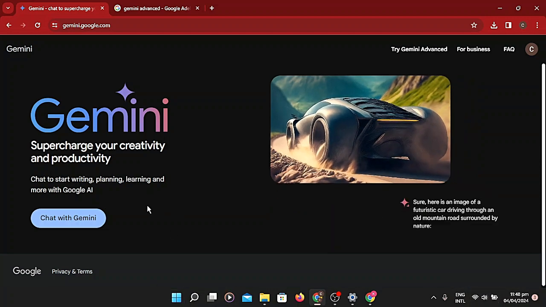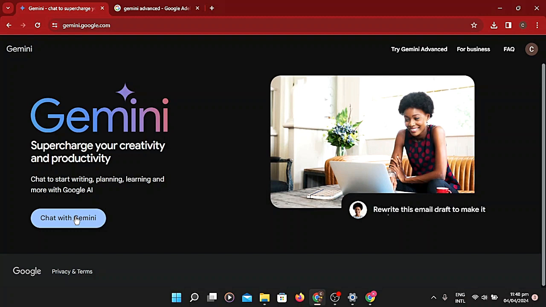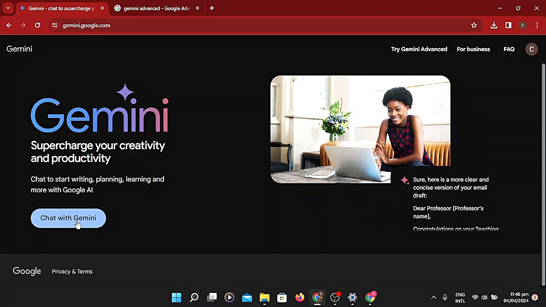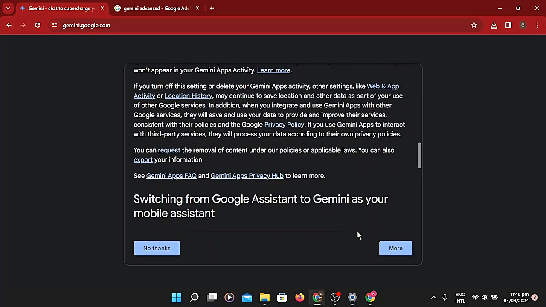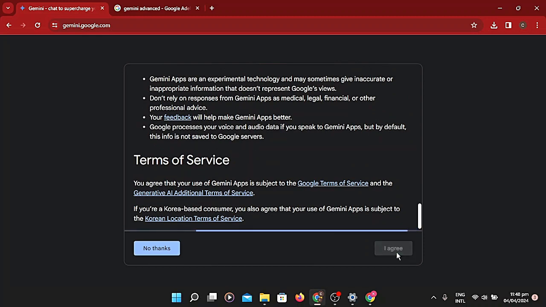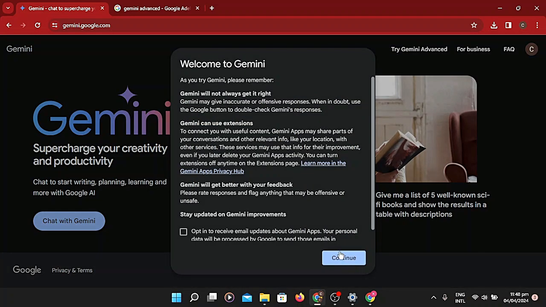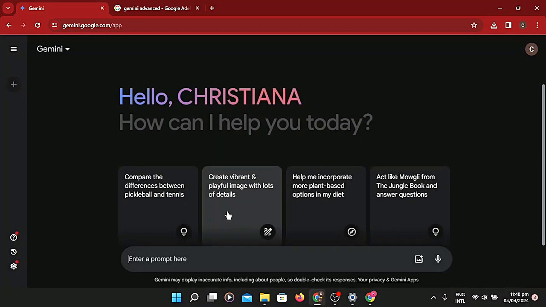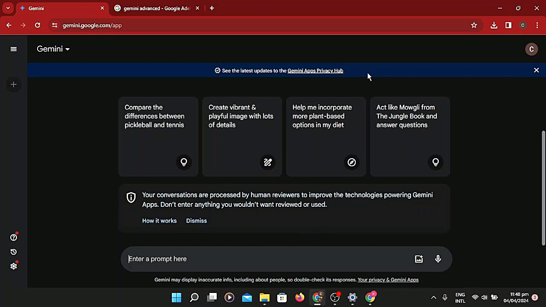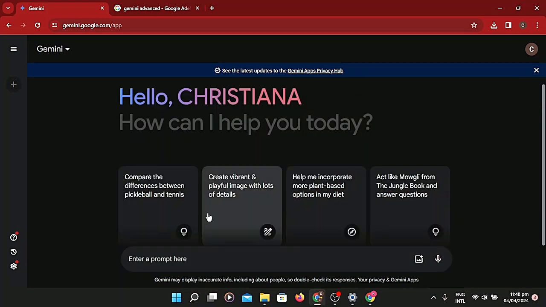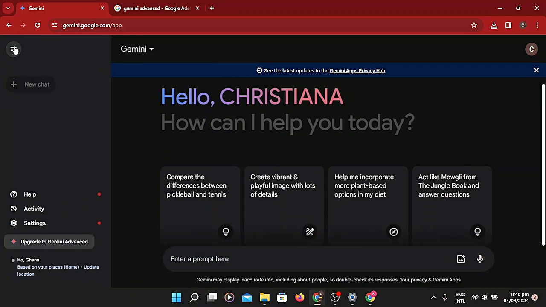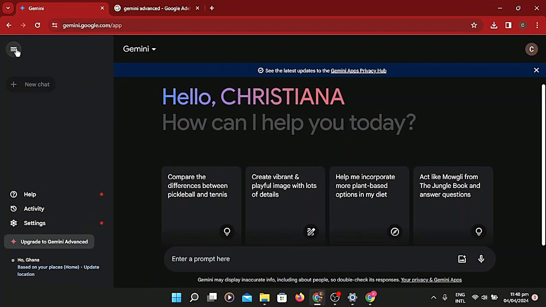So first of all, for Gemini, all you need is a Google account, and I'm sure all of you have a Google account. So just open the Gemini website, gemini.google.com, and tap on Chat with Gemini. Then you have to scroll down and agree. Continue. Okay, so now we are signed up. Now the process is you just have to tap in here.